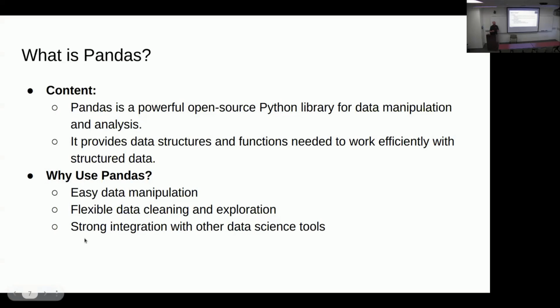When you're doing a data science project, it's not only about doing the analysis and the cleaning and the exploration, but you want to do other things like visualization and other aspects. And Pandas has a strong integration with other data science tools. An example that I'm going to show at the end of this class today is how it's integrated with visualization tools. So you can easily visualize your data if you're using Pandas.